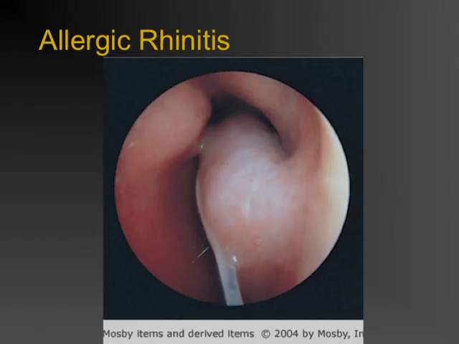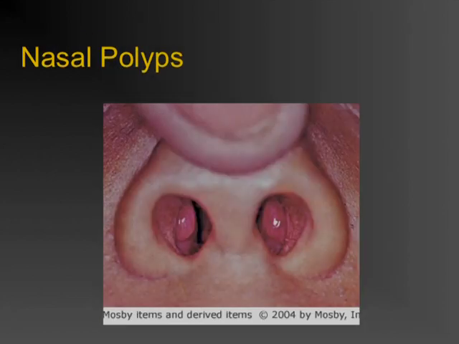Always assess for intact sense of smell with the older child. Here is allergic rhinitis. Note how the turbinates are wet, boggy, and grayish in color, and this is a chronic condition. Here's an example of the nasal polyps that you might find with a kid with cystic fibrosis.